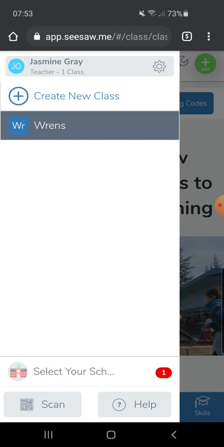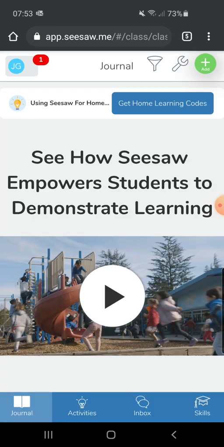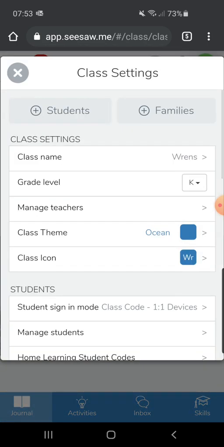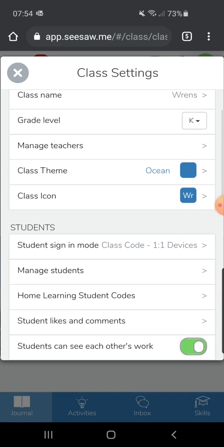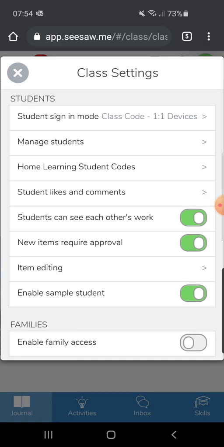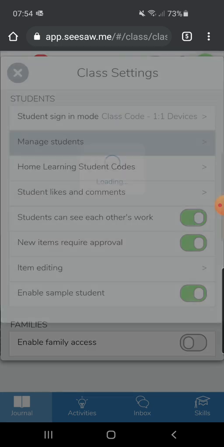If I go back to the journal page, from here, what I'm going to do now is upload all the children's names that are in my class. So I'm going to press the spanner in the top right-hand corner, and I'm going to scroll down to the Students section. The second option down says Manage Students. We're going to press that.